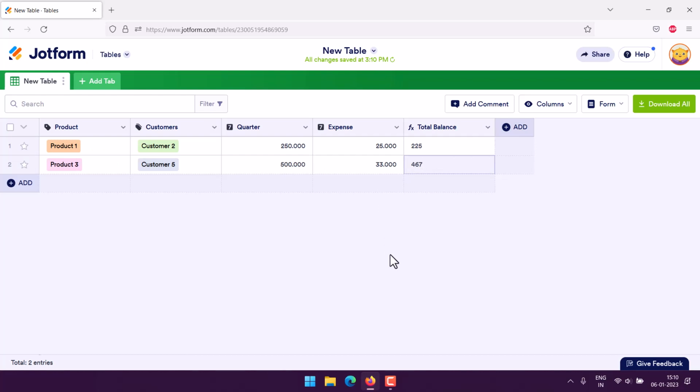Like this we can create our sales report for each quarter and specific for a particular wholesale customer, right? So here you can also add one more entry saying customer other, so that any number of products could be sold to any random customer and we are not bound to a specific customer there, right? So that is pretty much your sales tracker, report tracker in Jotform table.